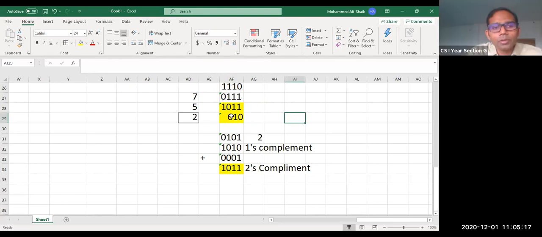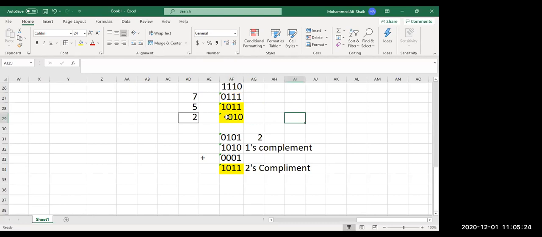Now what exactly we have to do? Now we have to add the thousands part. In the thousands part, we are having 1 plus carry 1. So what is that 1 plus carry 1?